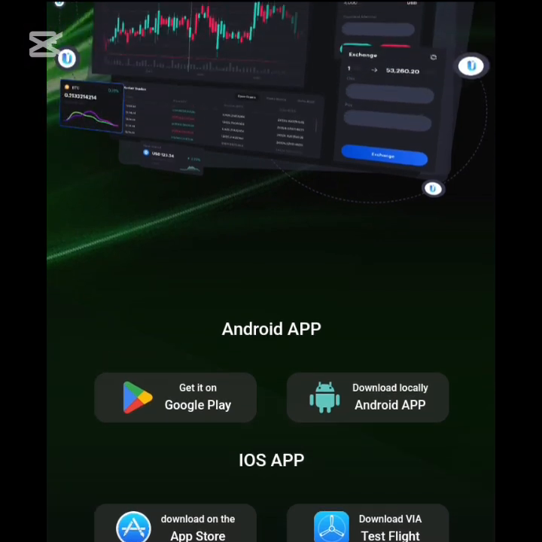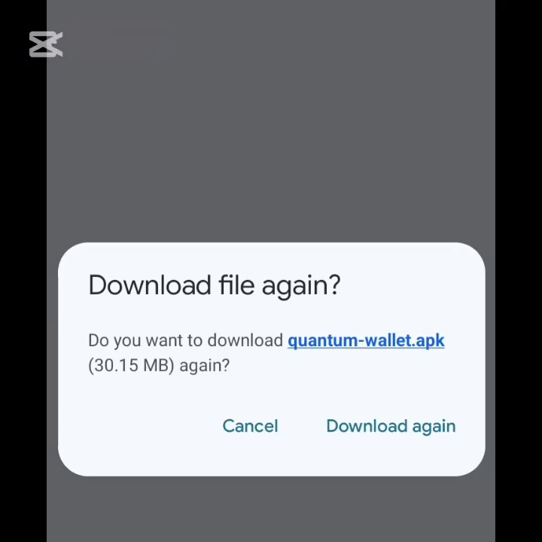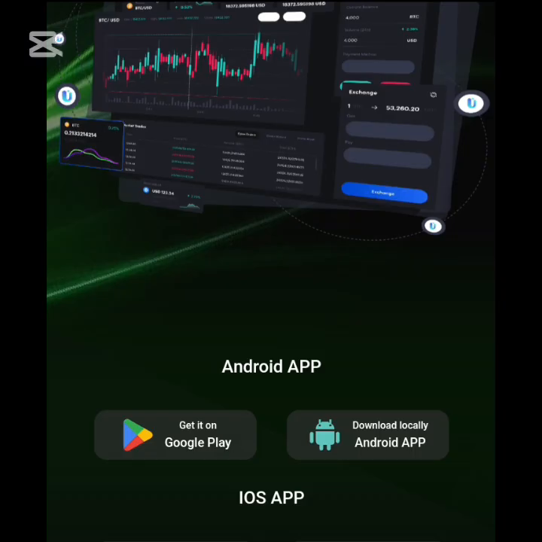So for those of you using Android, all you need to do is click on download manually, and it's going to take you to where you download the APK. Once you click on download, it's going to load up the download file for you. Because I have downloaded this file before, it's about 30.15 MB. So this is how to download this particular application.